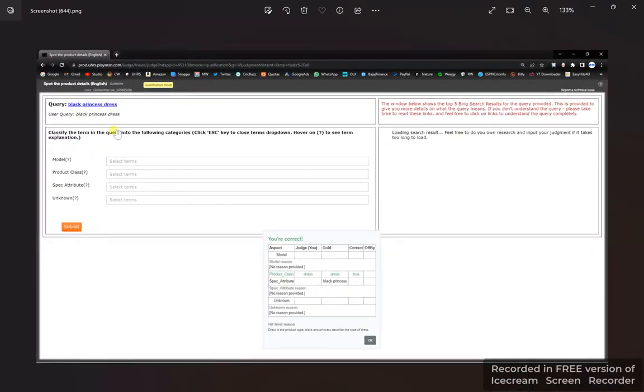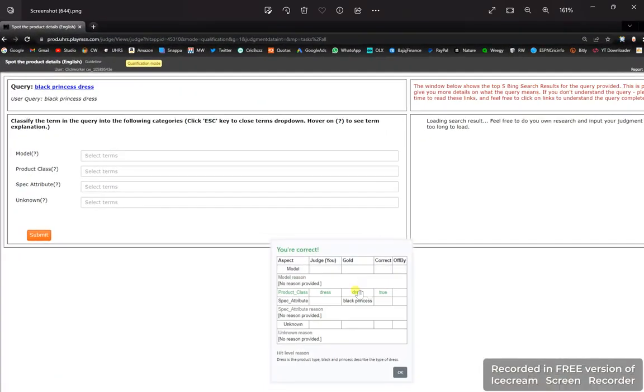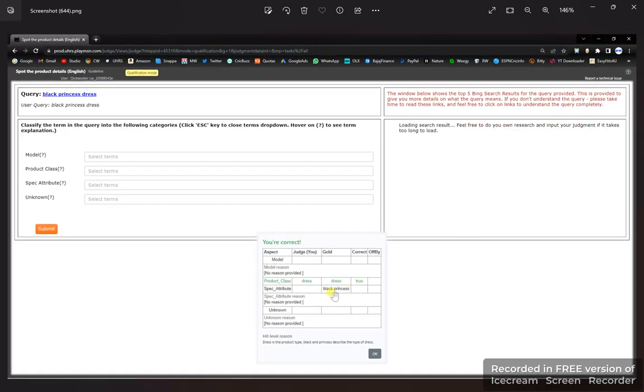Next is a Black Princess dress. So dress is a class, the product class. So I put the dress in the product class. You can also write Black Princess here as a spec attribute. You can write it here or not; it will be okay.